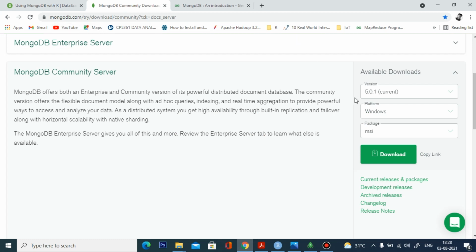On this page the current available version is 5.0.1. The platform is Windows, and the package type is MSI. You can download it from this link. I will give the link in the description for downloading MongoDB.